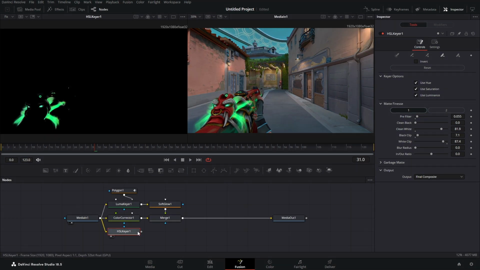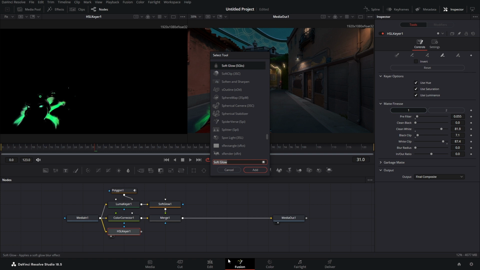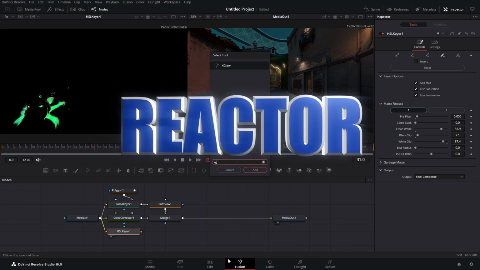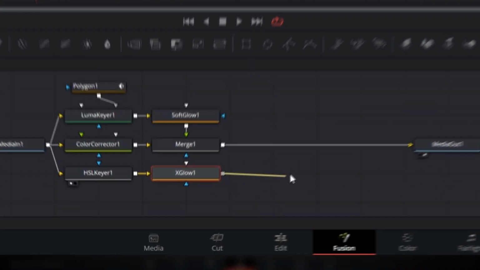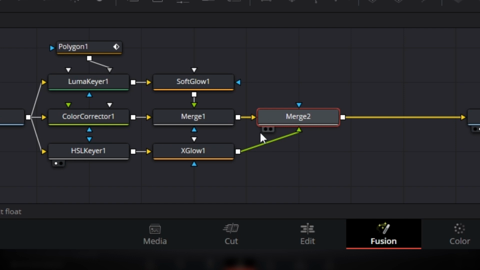Okay, now that I pulled the colors that I want, I'm gonna select media out one, hit two on my keyboard. Now we're viewing our final image. After the HSL here, I'm going to add a glow node, except this time I'm going to add X glow. This is a plugin from Reactor. It's free. If you don't have it, you absolutely need it for DaVinci Resolve. And then I'm just going to connect X glow to this merge output so a second merge node appears.